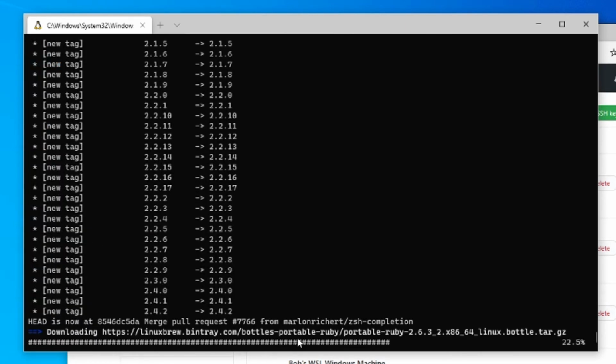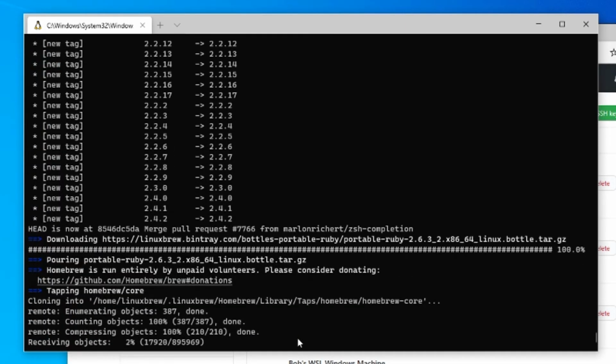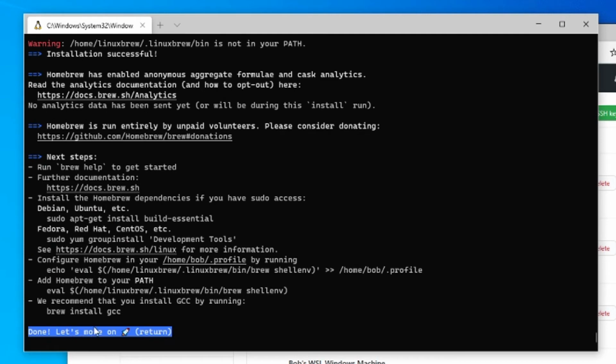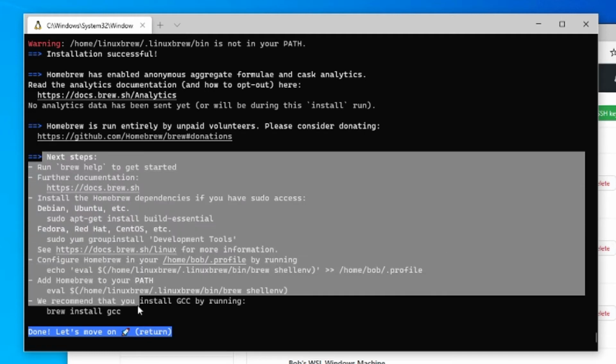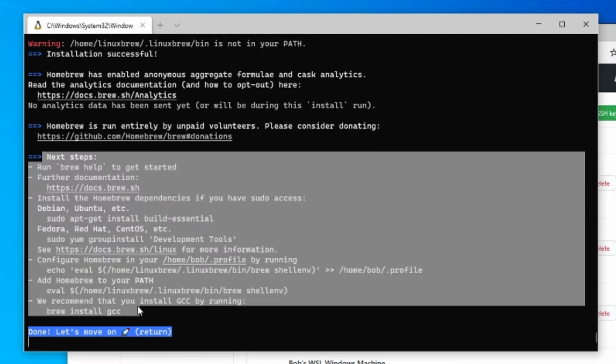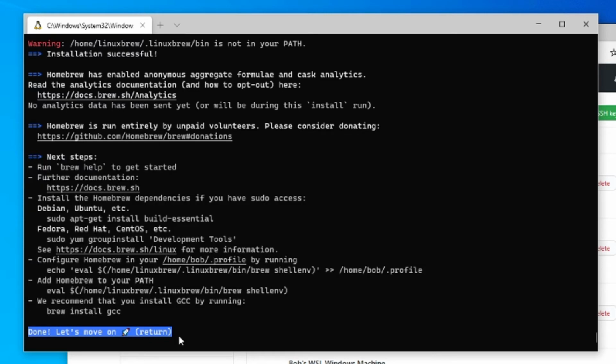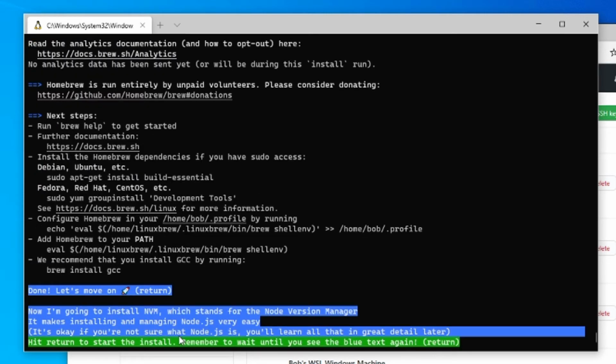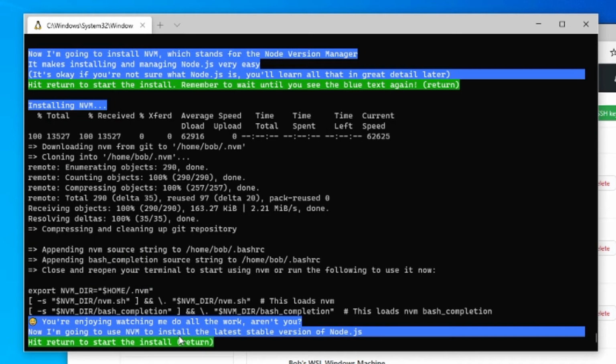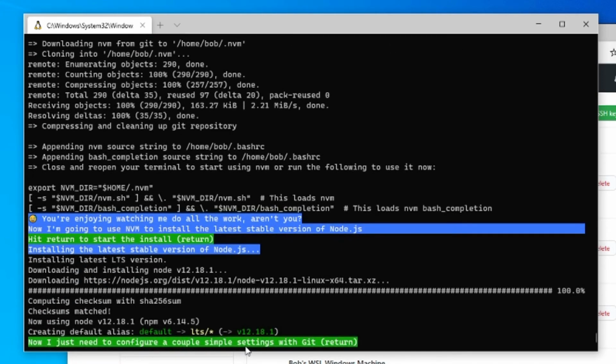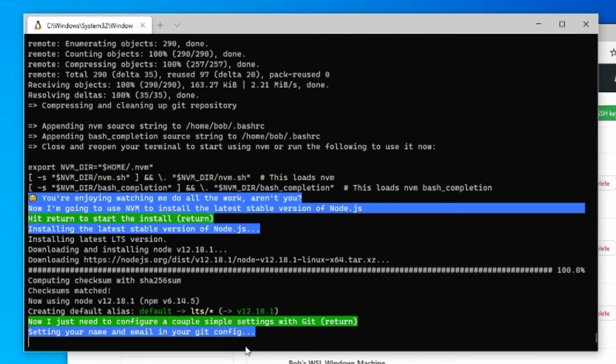And this is something else that might take a minute or two to finish. Okay, we're back to the blue text, so it means that this step completed. It does have some next steps here, but the bash script should have completed those for you automatically. So we can just hit enter to move on, and it's going to install the Node version manager. I can just hit enter again. Okay, that's done pretty quickly, and now it's going to use the Node version manager to install Node.js. So I'll hit enter again. Okay, that was pretty quick, and enter again.